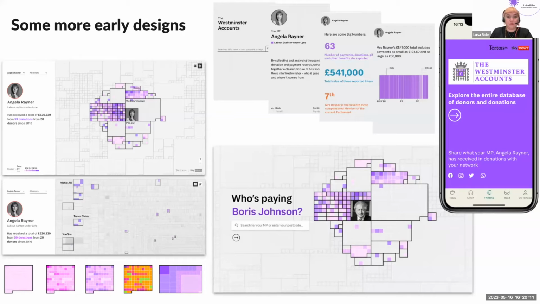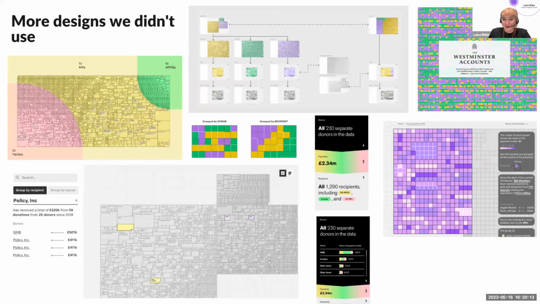But yeah, it's amazing to see all these iterations. They're all just visually stunning. Yeah.